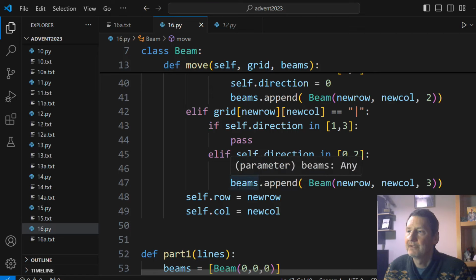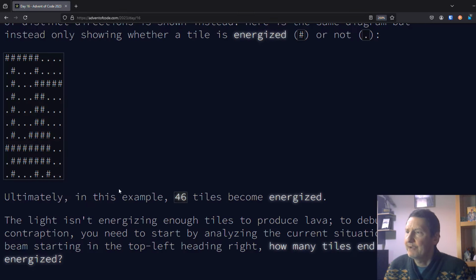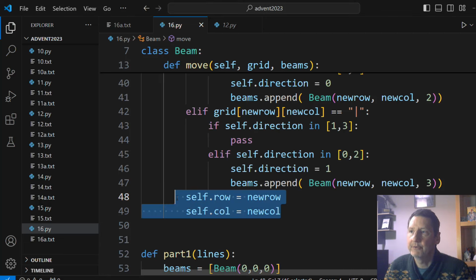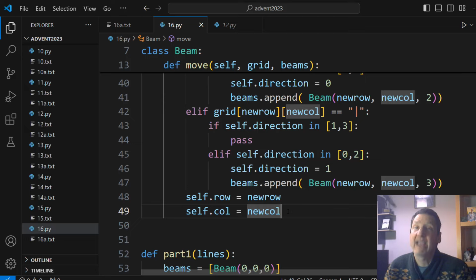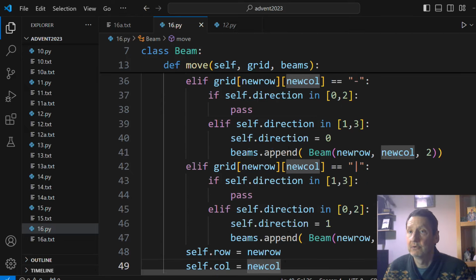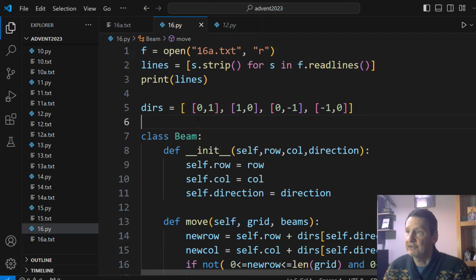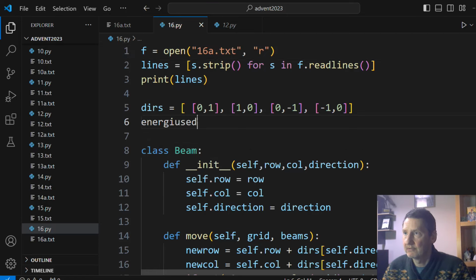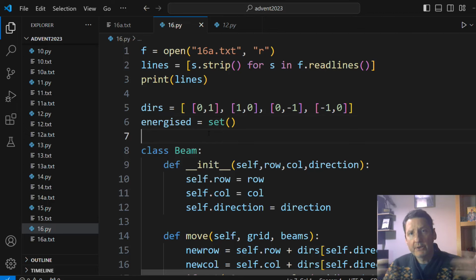Right, now what's this about energizing? So every time I enter a tile, I have to energize that tile. So every time that I go into a new row and a new column, I need to keep a count, basically, of how many I've done that to. So I'm going to make a nice little global list of energized places. In fact, let's make it a set, because we can go into these things more than once, and I only want to have one copy in that set. So if I add to it and it's already there, then it won't be a big deal.